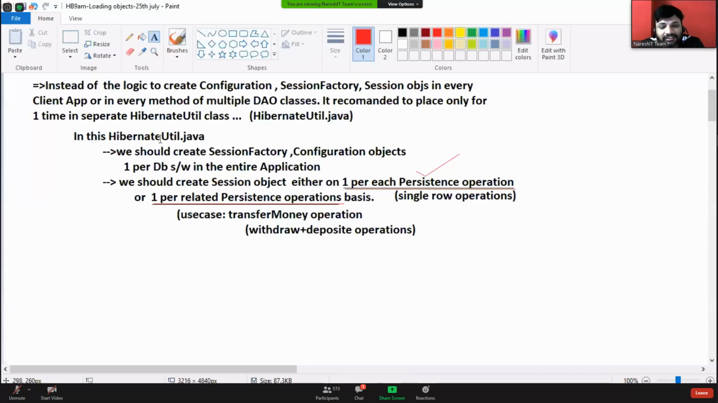Utility classes generally do not contain instance methods. We always go for static methods. Take any utility class: I think while learning JDBC and servlets with me, IOUtils.copy. IO is one utility class, and in that class also, all the methods are static methods.